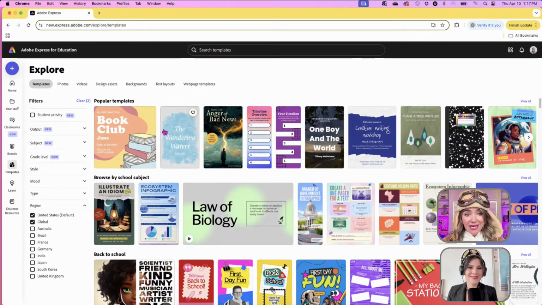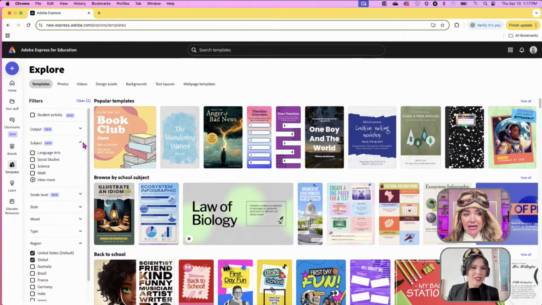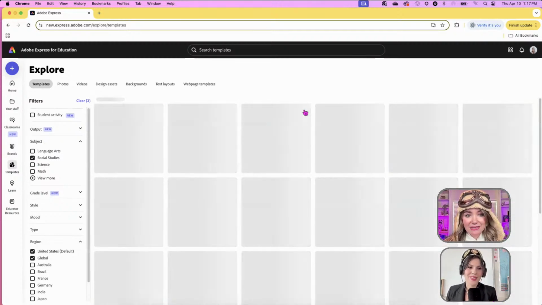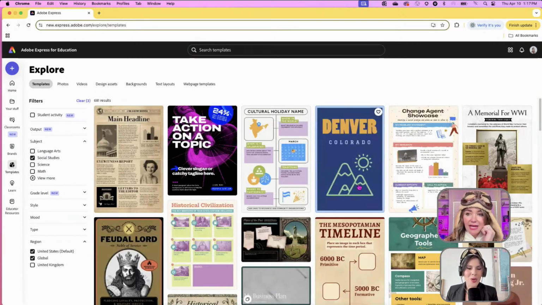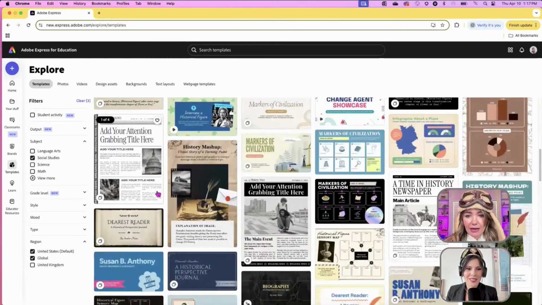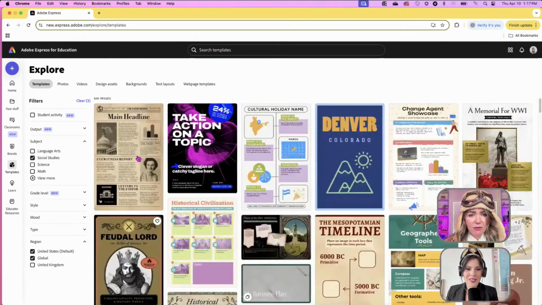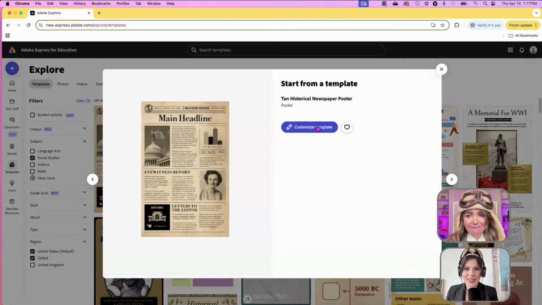So for today, we are focusing on social studies. I'm actually going to look at these filters here on the left. I'm going to hit subject and then select social studies. There we go. And oh my gosh, look at that. I'm really liking that center one right there. That's pretty amazing. And I think I'm going to stick with that one. I know we have other ones, but there are so many. There are, and new ones pop up all the time.